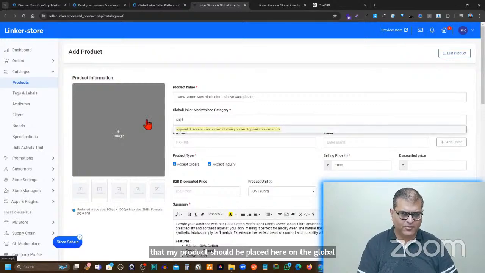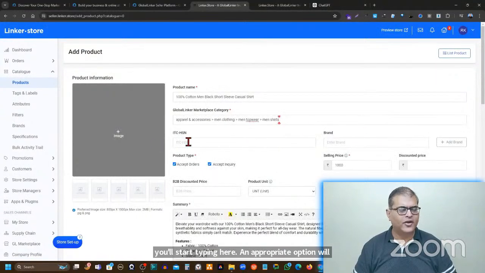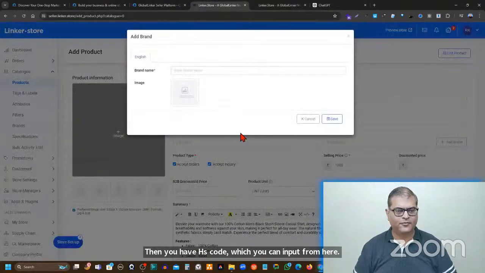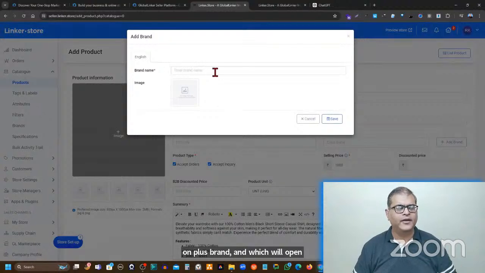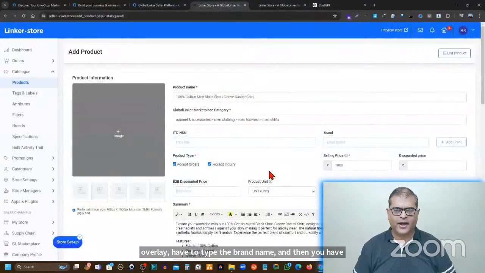So for example, we are uploading a shirt. You can see the moment you start typing here, an appropriate option will appear. You can select that. Then you have HS code which you can input from here. If you're dealing in a popular brand, then you can click on plus brand, which will open this overlay. On this overlay, you have to type the brand name and then upload the brand logo. Once you are done, click on save and the brand will get added.